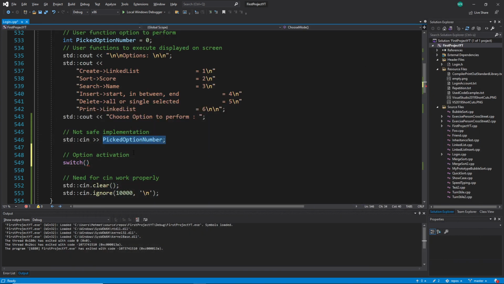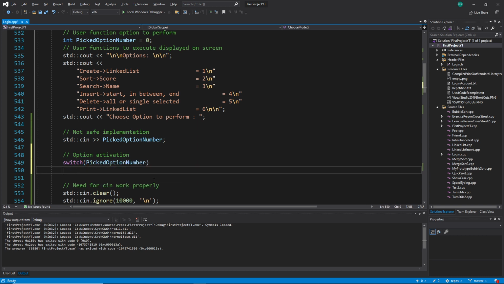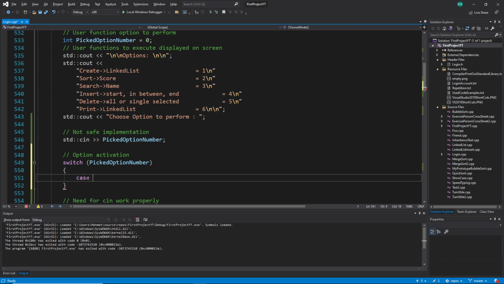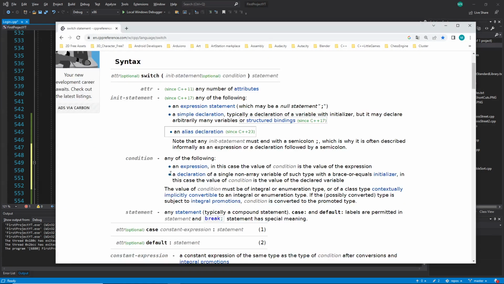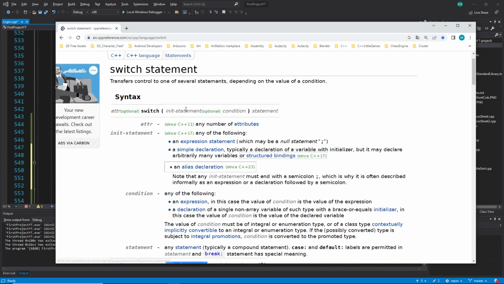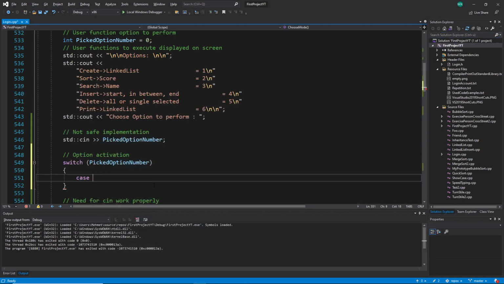My picked option number is my condition, because depending on this number I will create cases. We have this one, then we write our body like all the time, and then we write the cases. Case 1. I need case here, and like it says, we write the constant expression. The constant expression depends on the condition; in my case it's the number. Let's start with 1, then a colon, and then our statement.